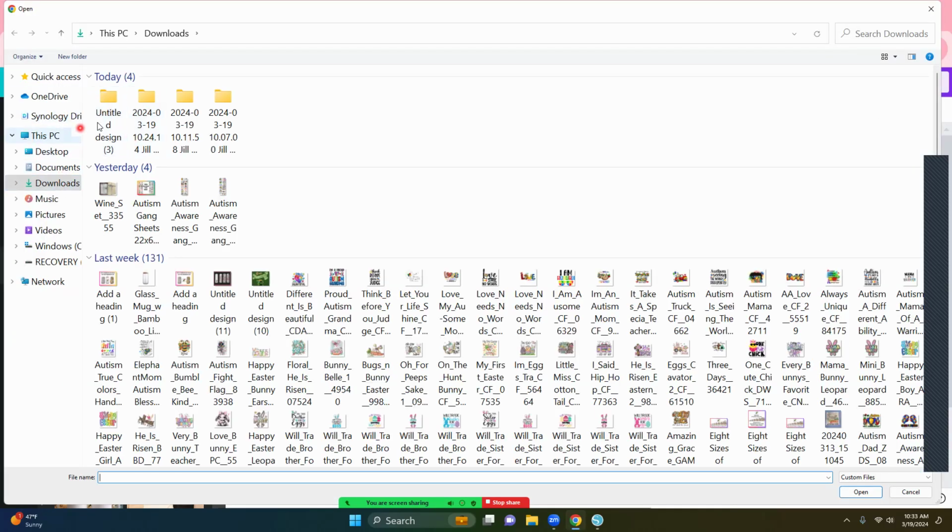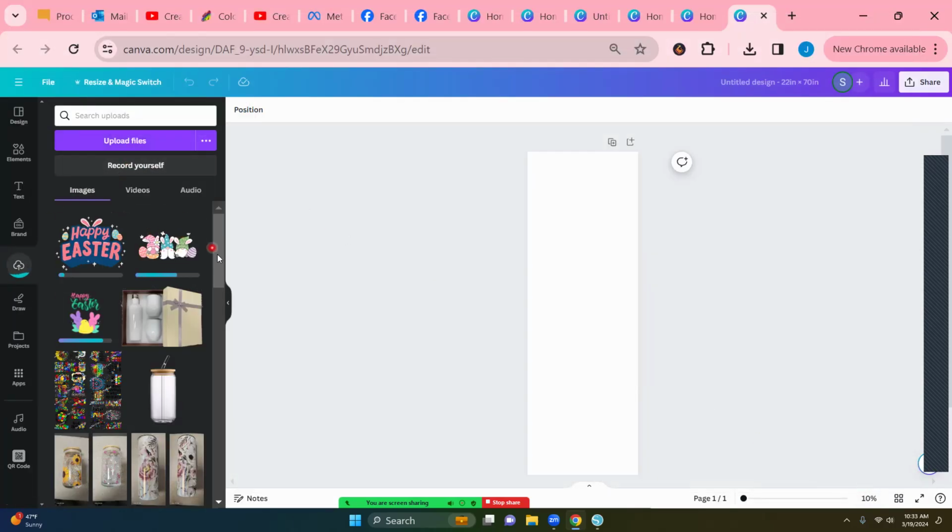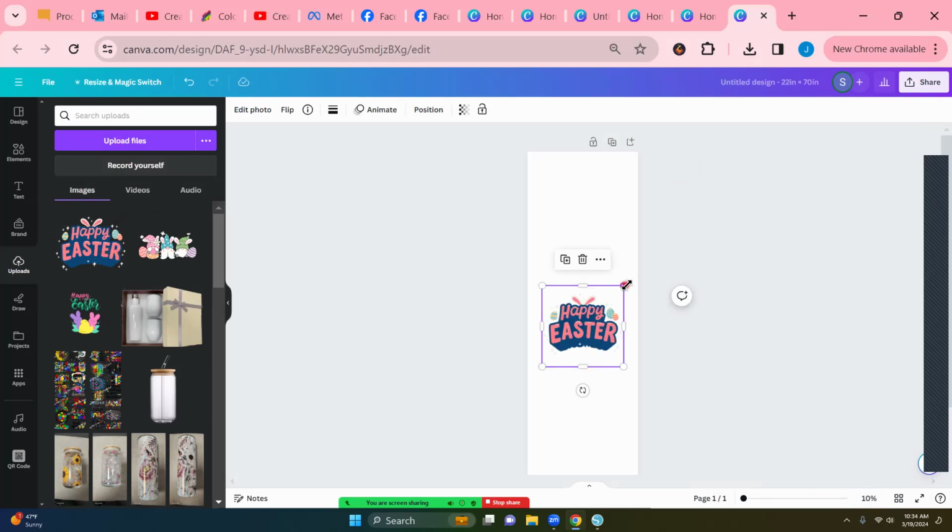And then I'm just going to make sure I'm in my downloads. There they are, sorry. Okay, I'm selecting all of them. Now I'm going to open. Now they're going to come over here. Okay, and if you already had your own design, this is where you would start. You would upload your file. Okay, and then you come over here and you put that on there.